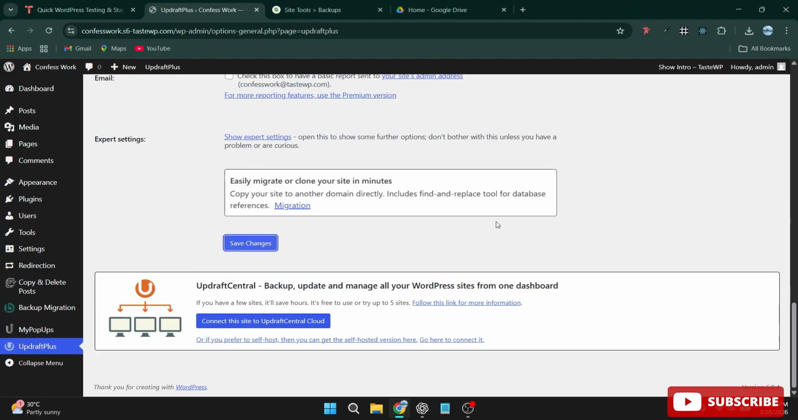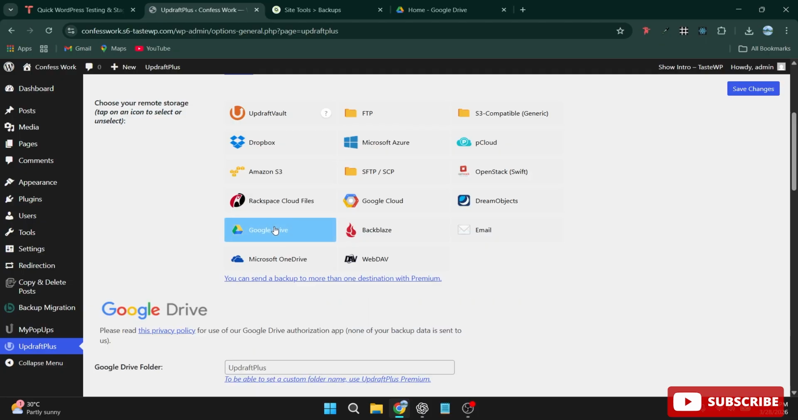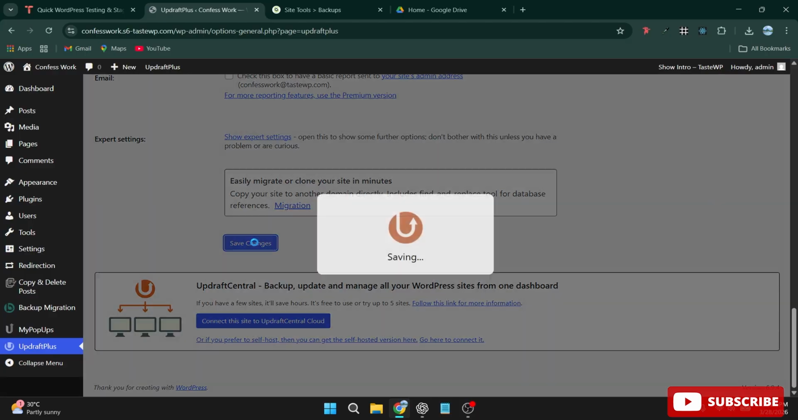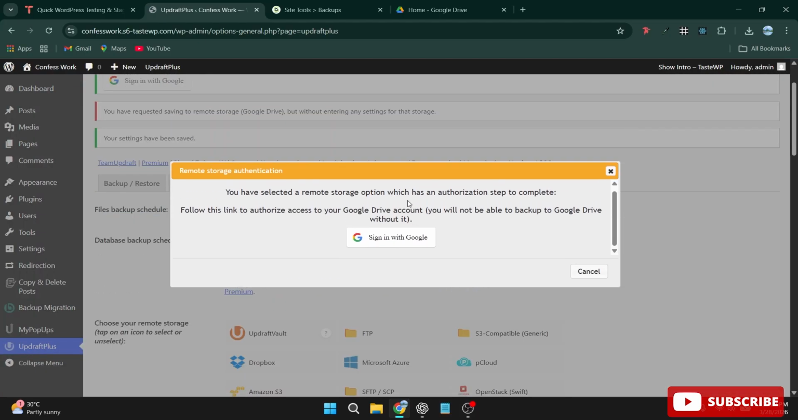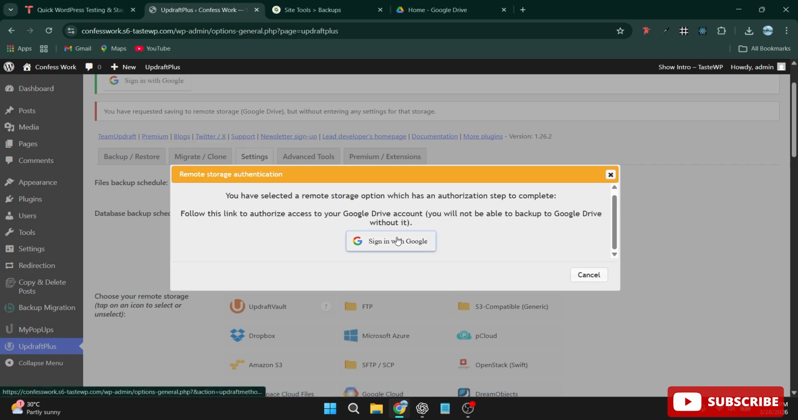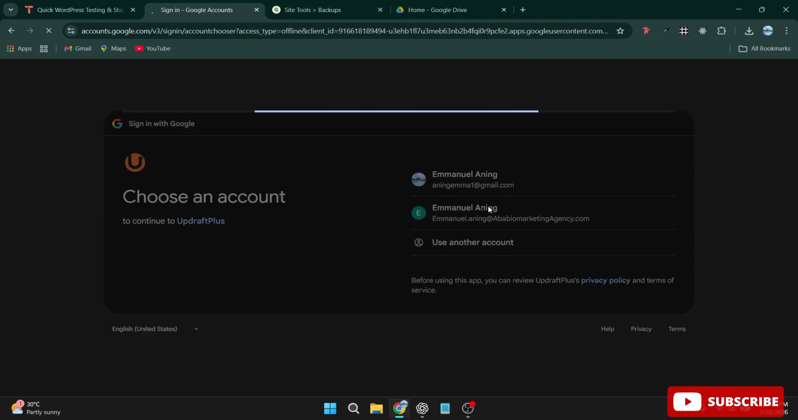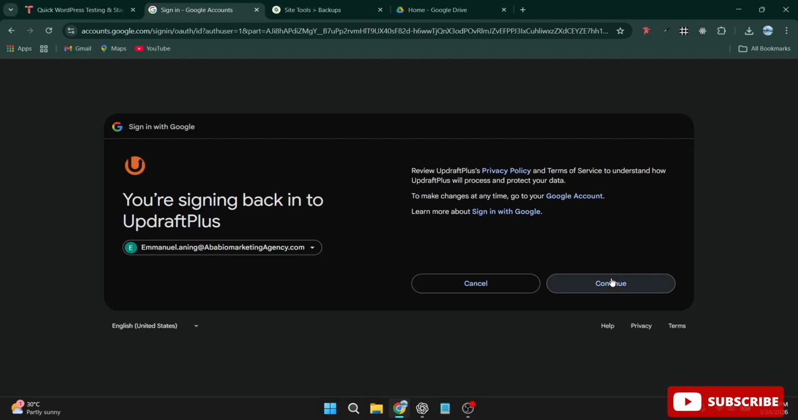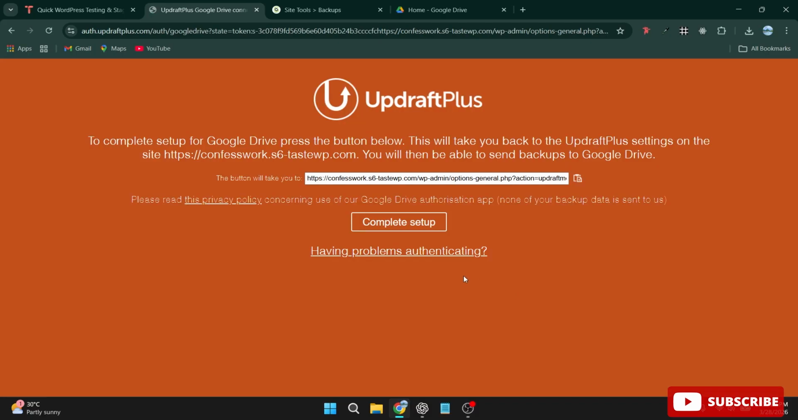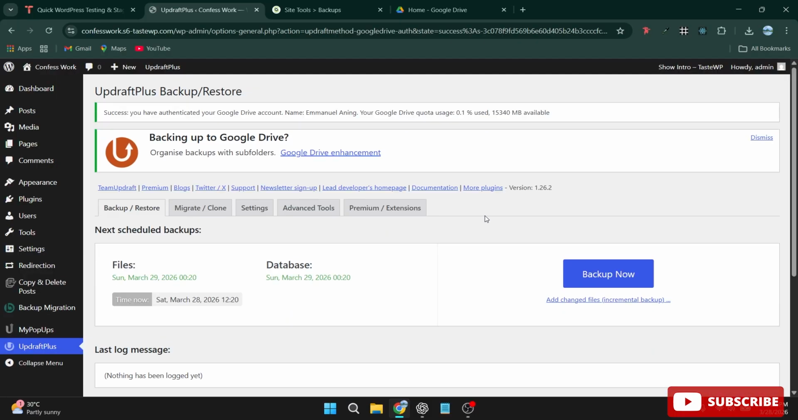And we are going to click on Google Drive. Okay, let's click on Google Drive. And you can sign in with Google, and you can also save changes, and it will automatically prompt you to sign in with Google. So let's go ahead and connect to our Google Drive and select the email you want to use. Continue. Yeah, and complete setup. This is the first phase of our setup.